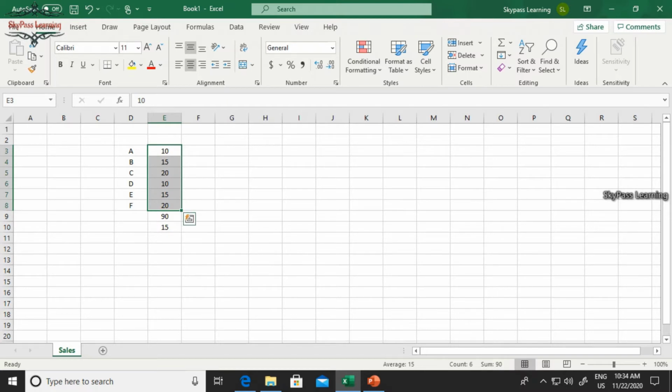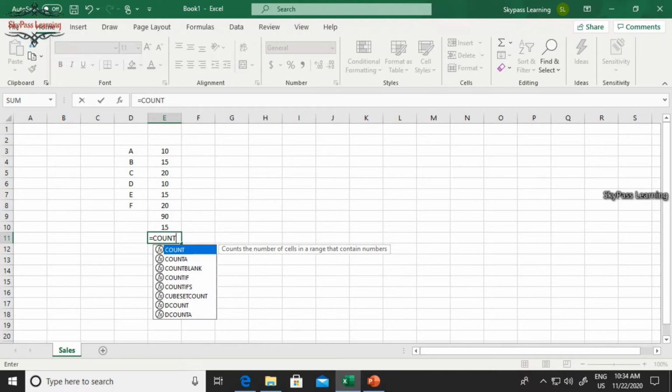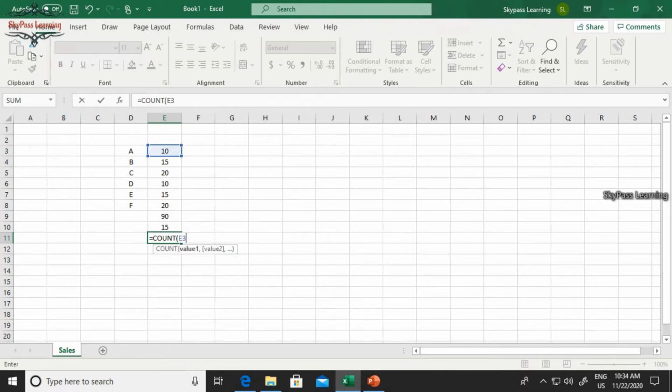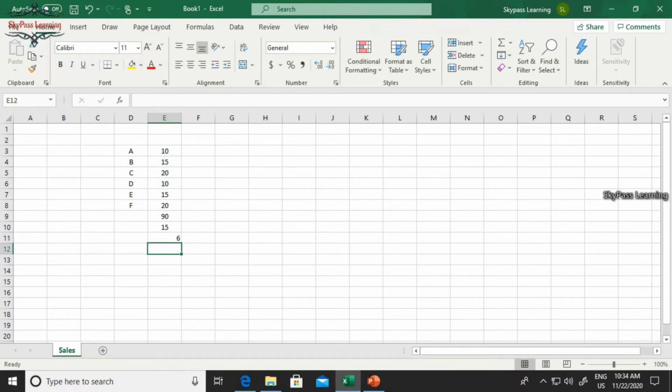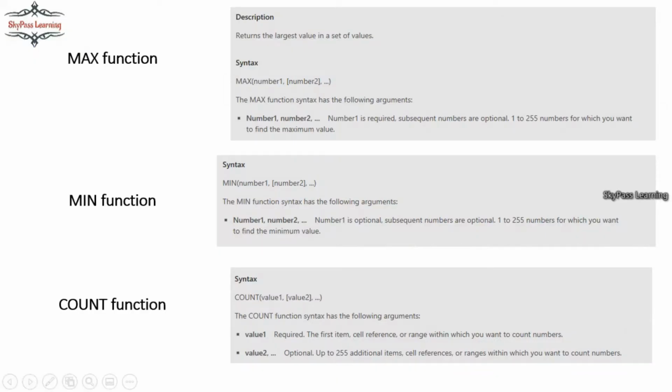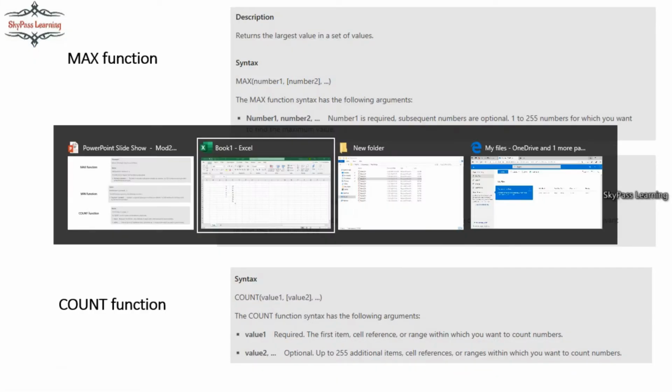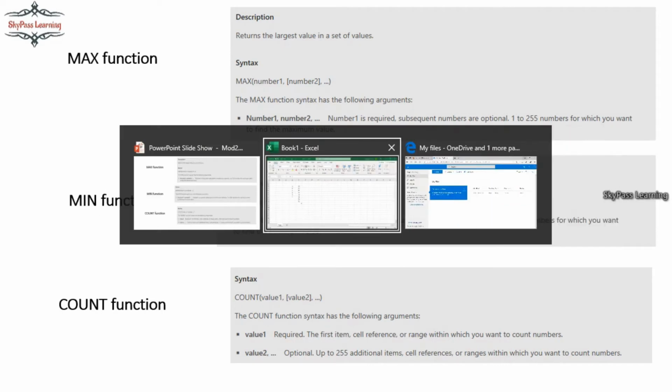Same as that, we have a count function here. If I put count and put the range E3 colon E8, it will count all the numbers from there. You can see in the formula bar what functions I have applied. You can consolidate all these functions. We have min and max functions also available, so let me quickly show you min and max also.